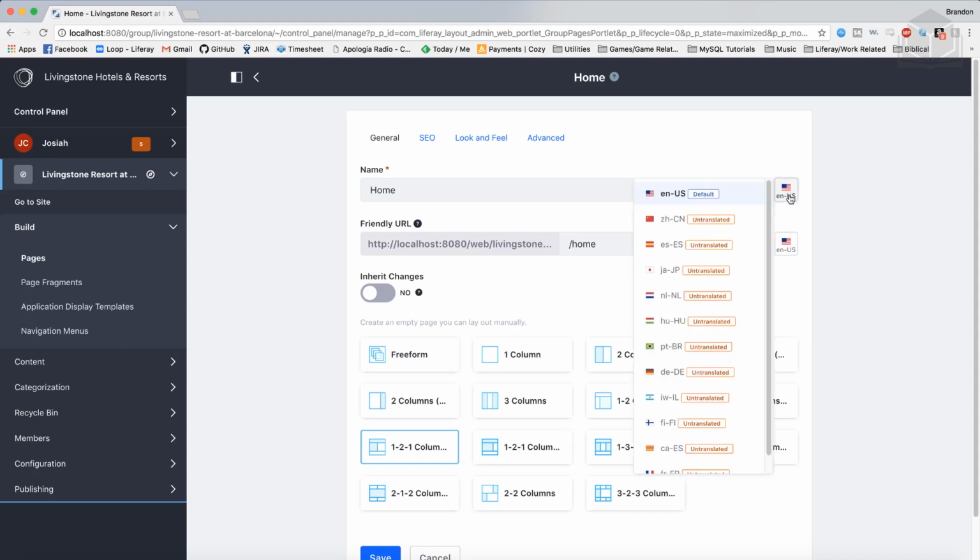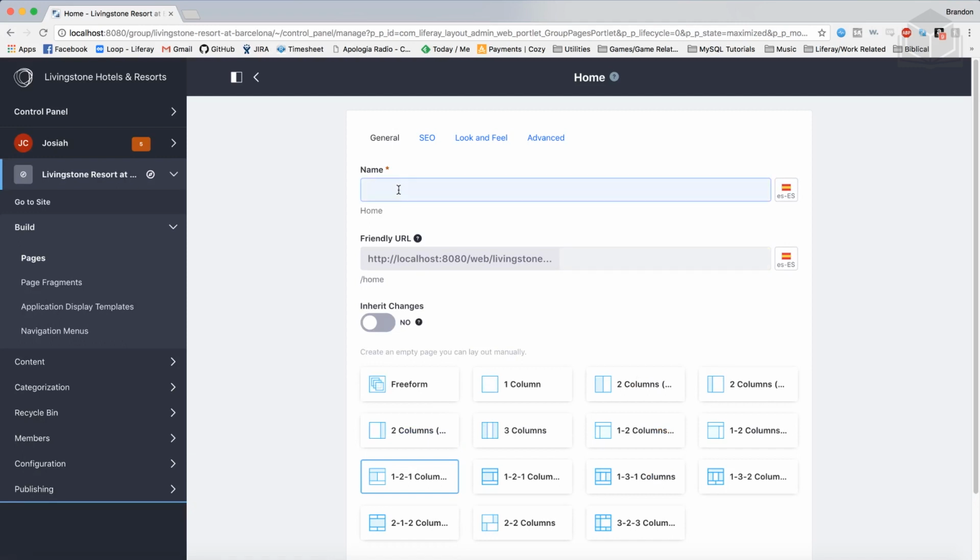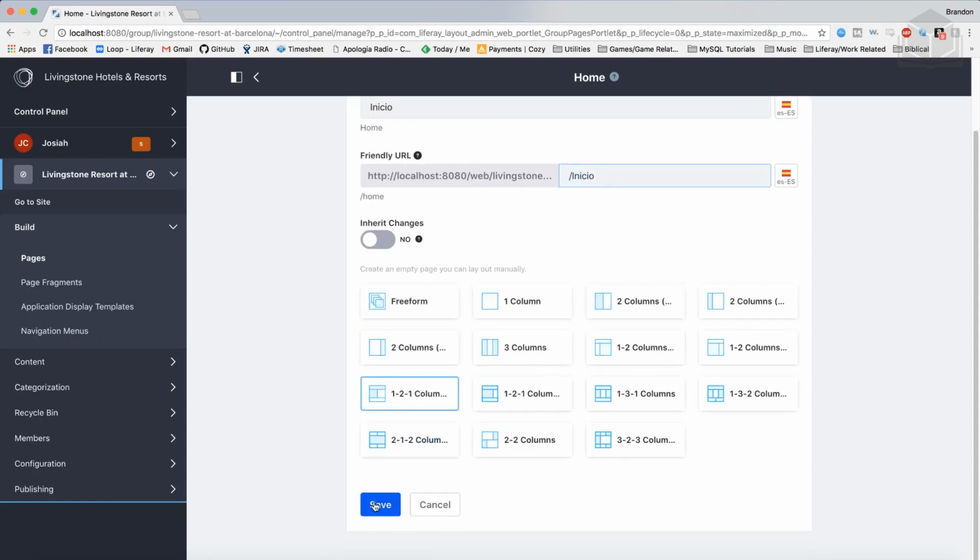Okay, click on that flag, choose ES-ES, okay? And let's go ahead and type in Inicio, okay? All right, we can also do that for the URL as well. So we can do /Inicio. Okay, we can go ahead and come down and click Save.